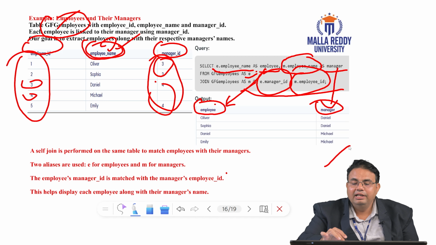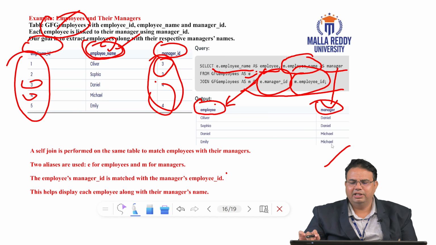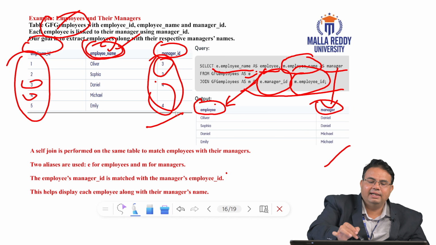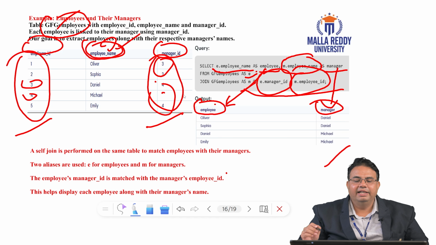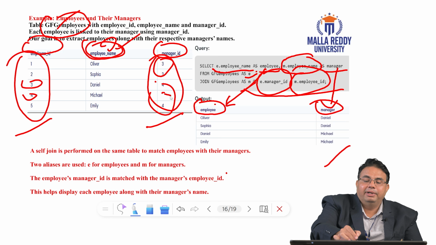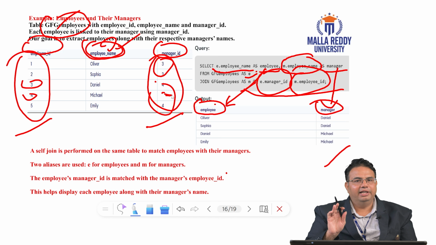So here, on the left side within this employee, you can see Oliver, Sophia, Daniel, Emily. And on the right side, manager, you can see Daniel, Michael. It seems to be a little bit confusing, but you need to have a proper understanding of these values. As per this example, adjacent to Michael, the manager ID is showing empty, which means, try to understand those column names like in English: employee ID, employee name, manager ID. So adjacent to this Michael, it is showing purely empty, which means Michael does not have any manager.